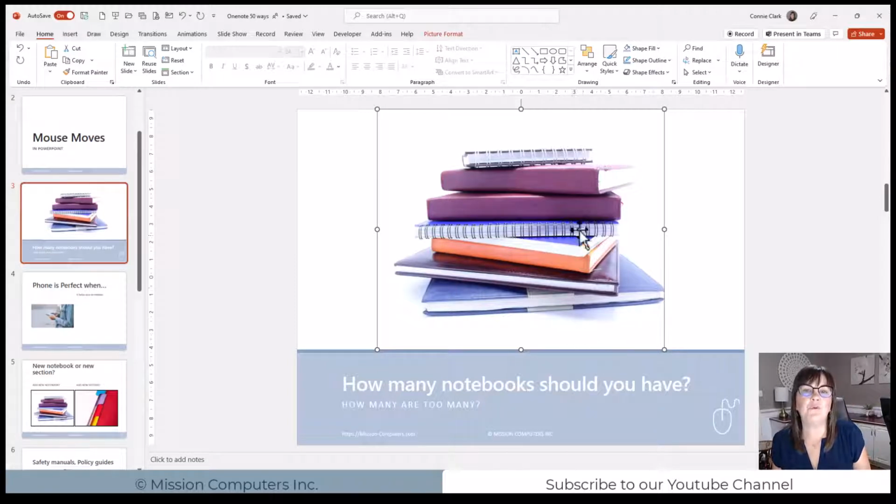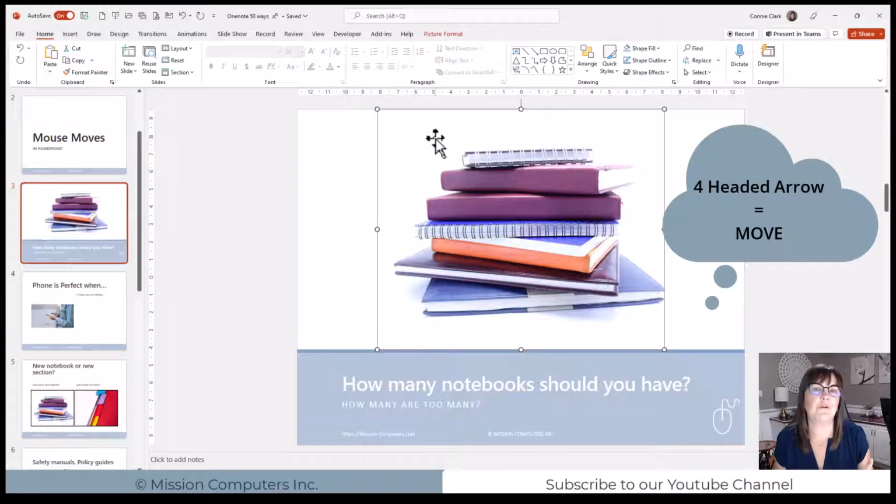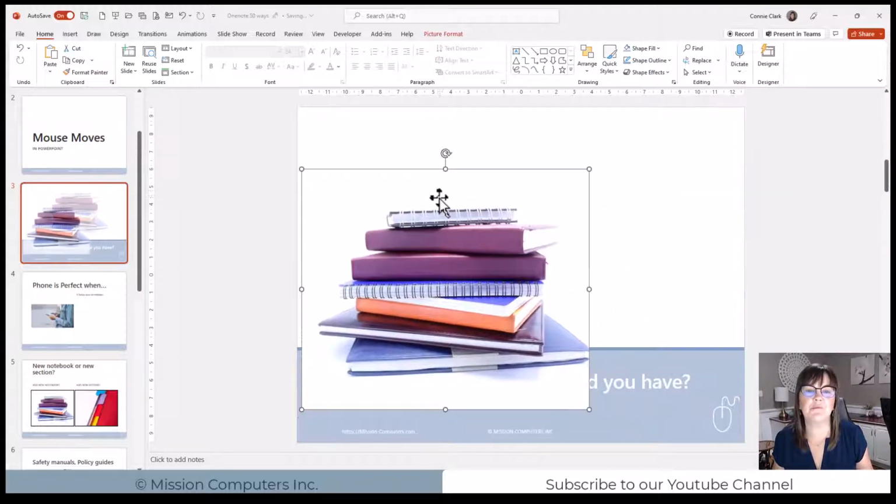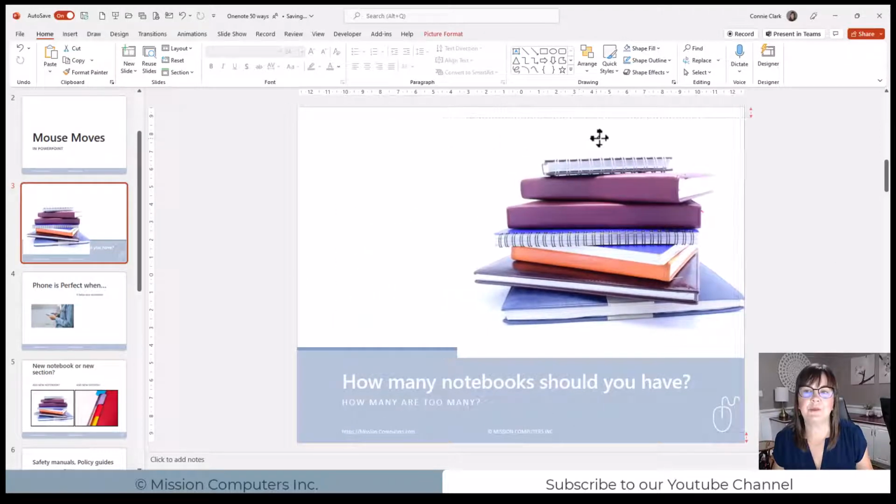But I can also make this picture smaller. Let's talk about that for a second. My mouse changes a lot based on where it moves. When it's in the middle of the picture or even on the border of the picture, it's a four-headed arrow. Every time you see a four-headed arrow, that always is your moving mouse. So if you click and drag, you are moving that picture, okay?